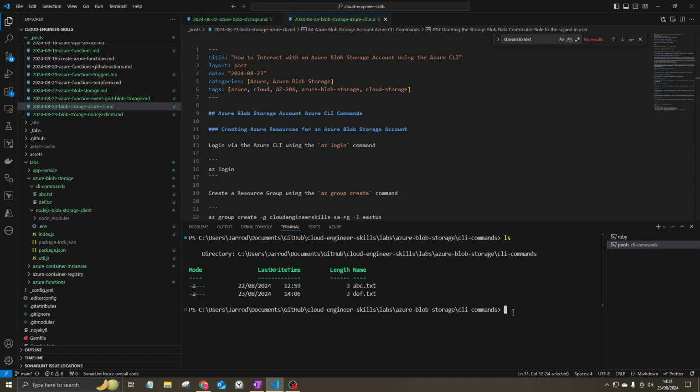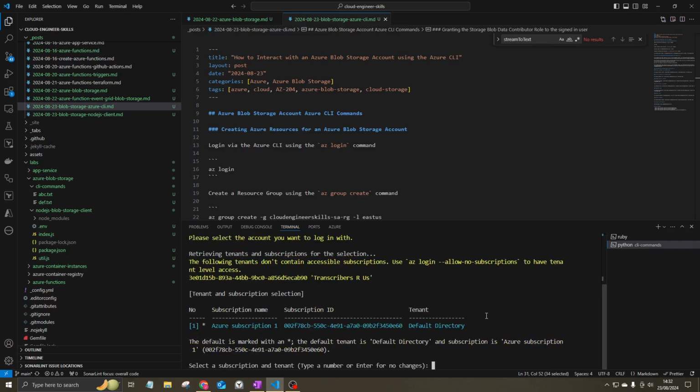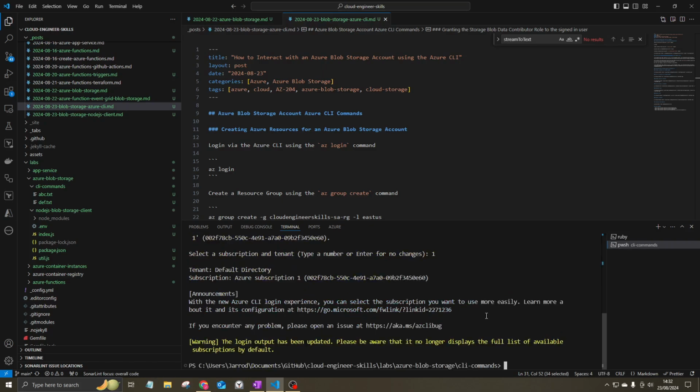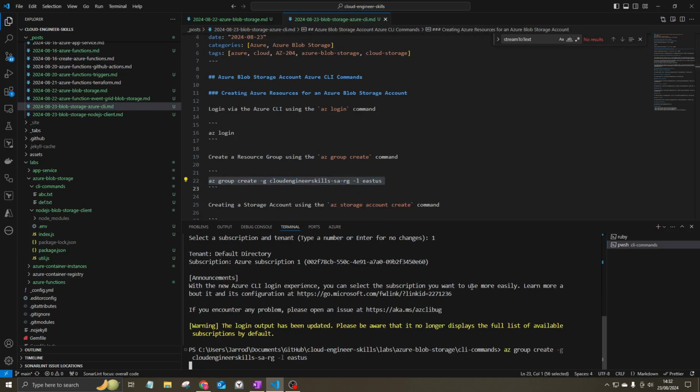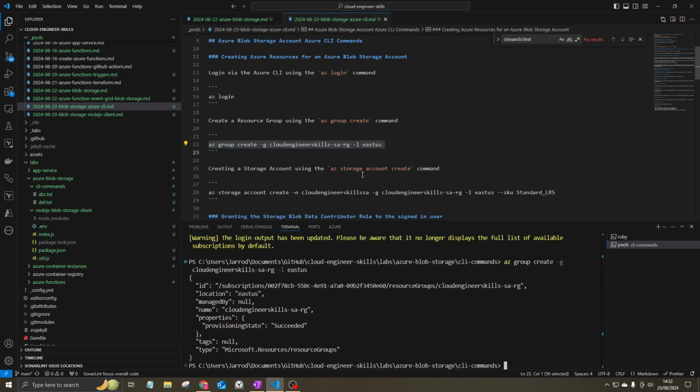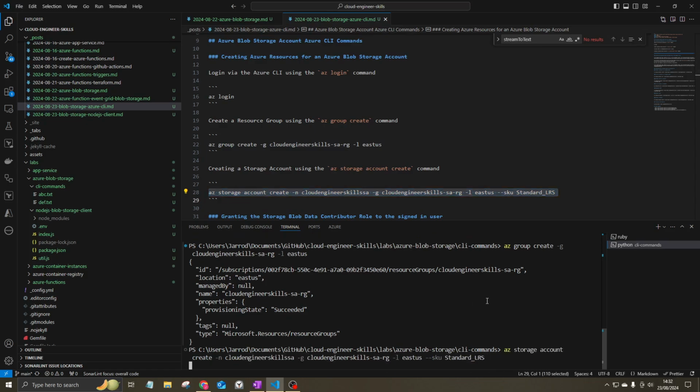Let's get started. We'll start by logging in with an az login command. And from there, you need to select your account and your Azure subscription. Next, we'll create a resource group with the az group create command. I'll be putting this resource group in East US location. Next, we'll create our Azure storage account using the az storage account create command. This storage account will also be placed in East US and will be given a SKU Standard_LRS.